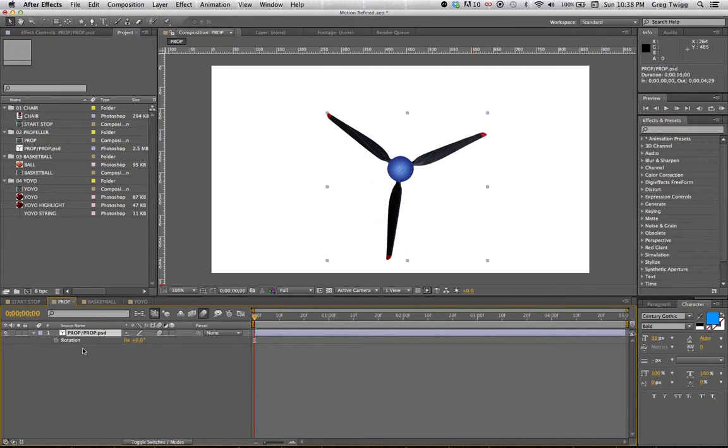This prop, I have rotation active, and I just access that by hitting R. So there's rotation in my timeline. At frame 0, I'm going to initiate the rotation attribute of the animation. And I'm going to go halfway down my comp to 2:15. I'm going to tell this to rotate 3 times.